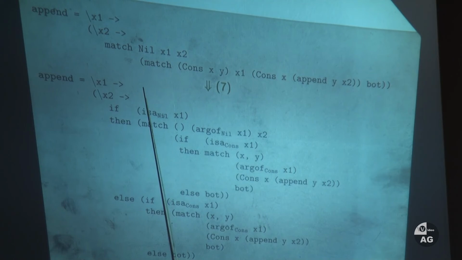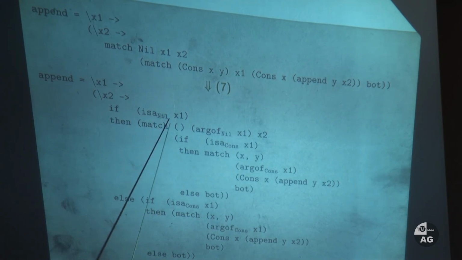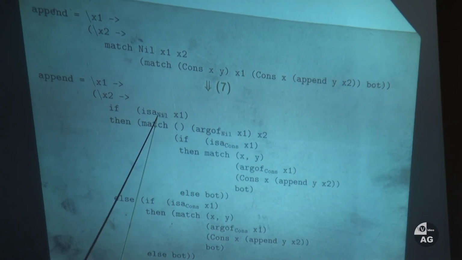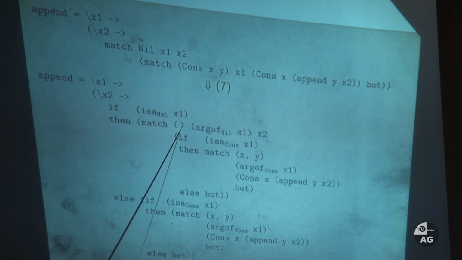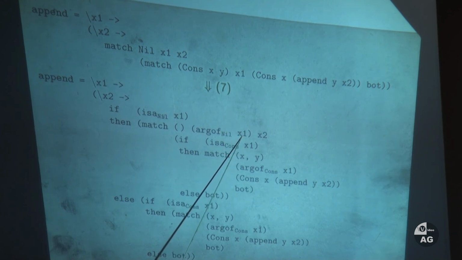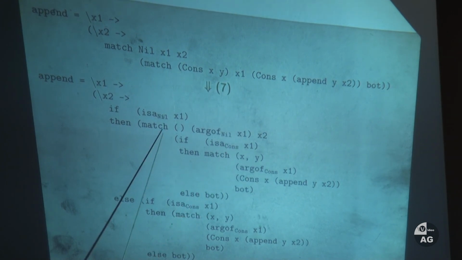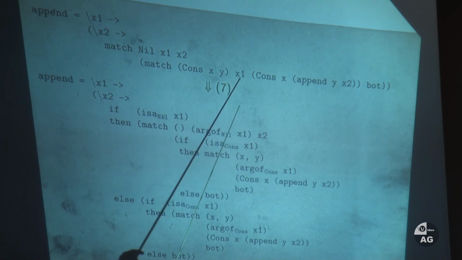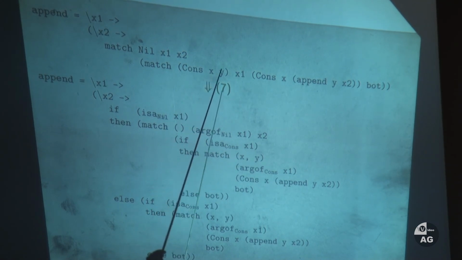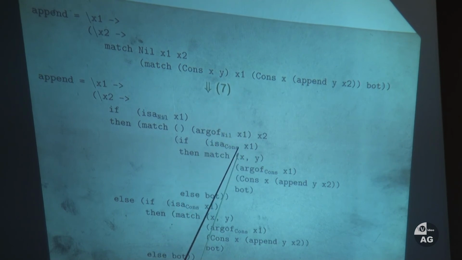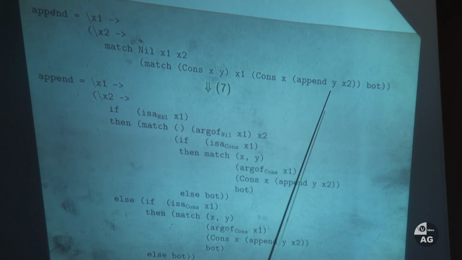So what do we have to do? We have to match nil against x1. So we have to check whether x1 was built with nil. And if so, then we have to match the arguments of nil, which is the empty tuple, against the arguments in the actual object x1. And if this doesn't work, we do the same thing with cons. So we have to check whether x1 was built with cons. And if so, then we have to match the arguments here, so x y, against the arguments of x1. And if this all works, we get this result. And if the matching goes wrong somewhere, then we get bot. So this is this rule number 7.